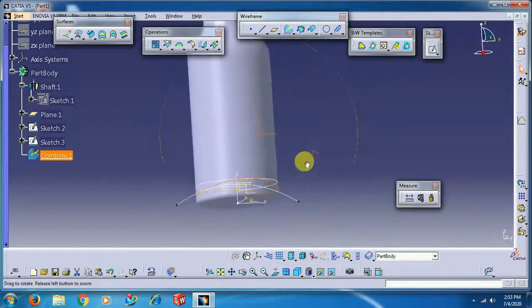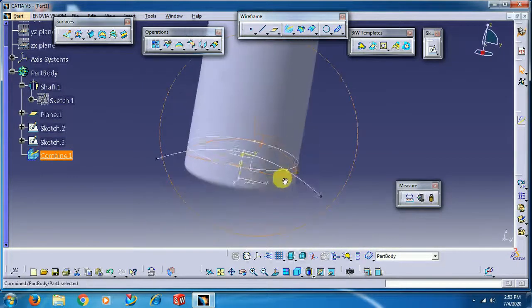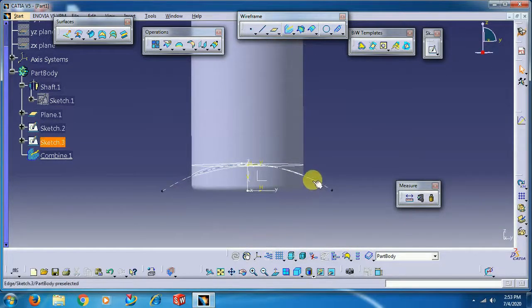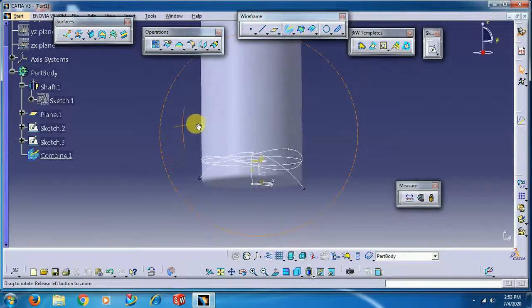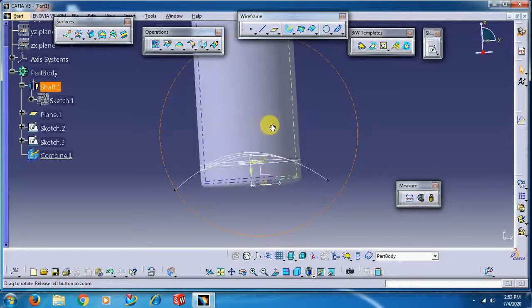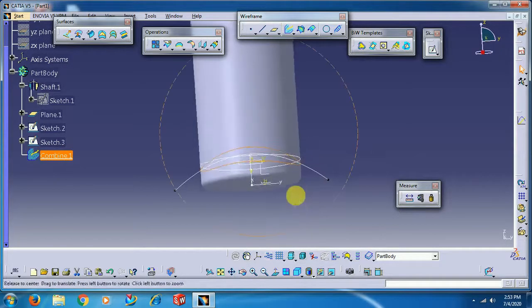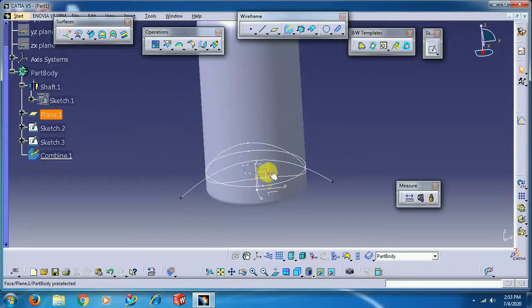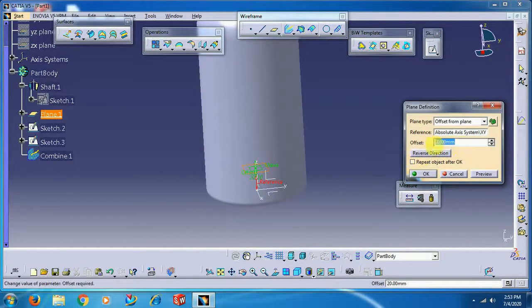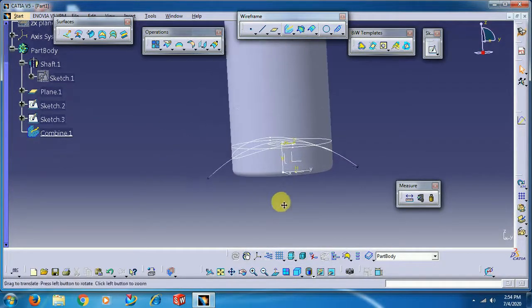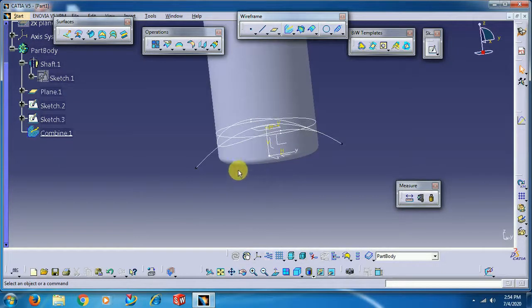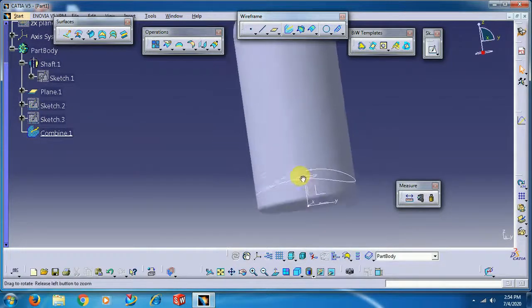If you want to move this output to some more height, double click on this spline. See here. Now see the output. I also increase the plane offset distance of the plane to 25, so that the output will be some distance from the base. I hide this profile, arc and also circle: right click, hide. Now see the output what we got.